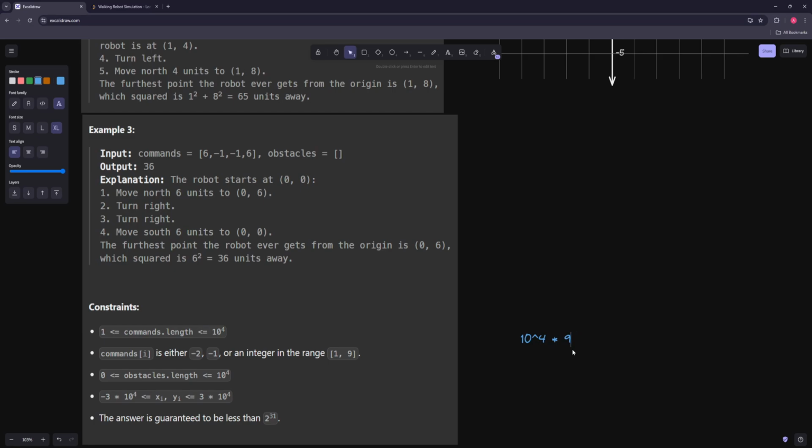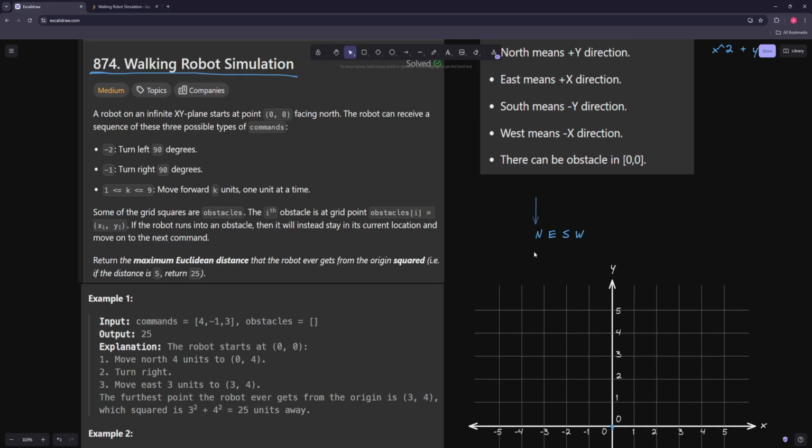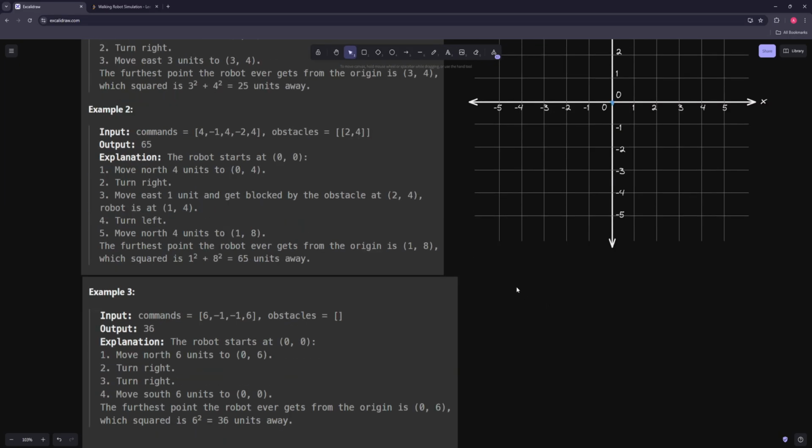So you can actually just do a simulation of this, and that will be fine. Also, your obstacles length is kind of small. That's another thing. If you had a ton of obstacles, maybe you couldn't do it, but you can. So what we can do here is first store our obstacles in a set or map, something that we can access in O(1).